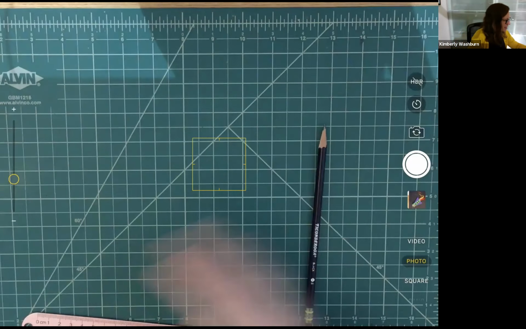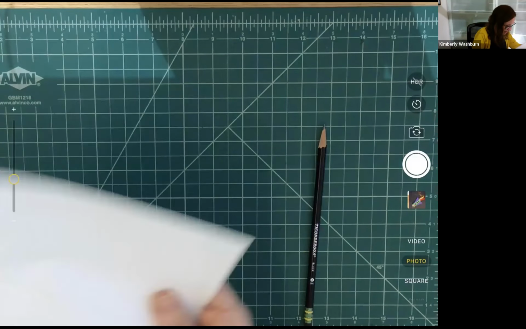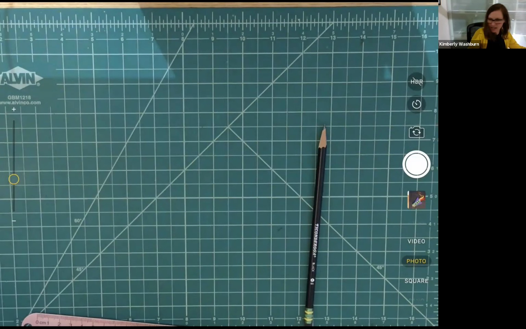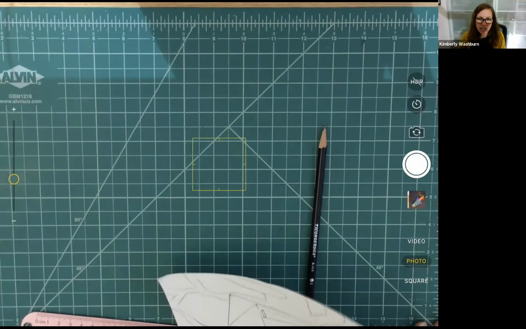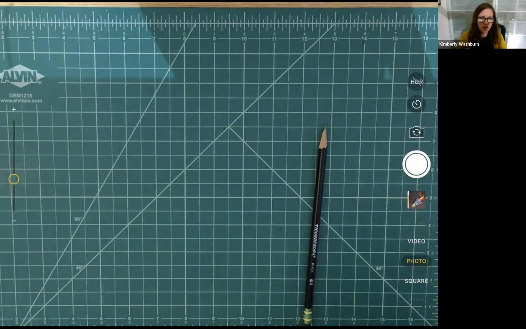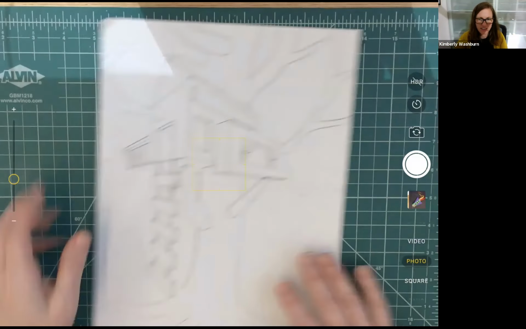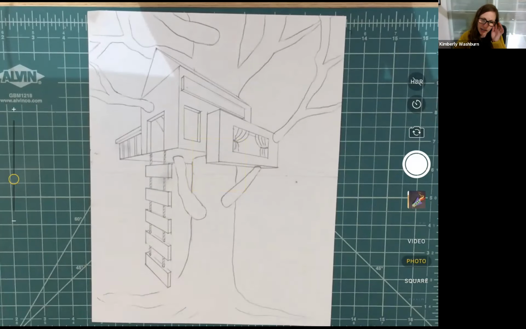Now, the last thing that I want to do with you today is show you what our project for this month will be. We're going to be working together to draw a 2-point perspective treehouse. And this is an example of one I've started drawing today. And I'm going to give you some guidance on how to get started on this.